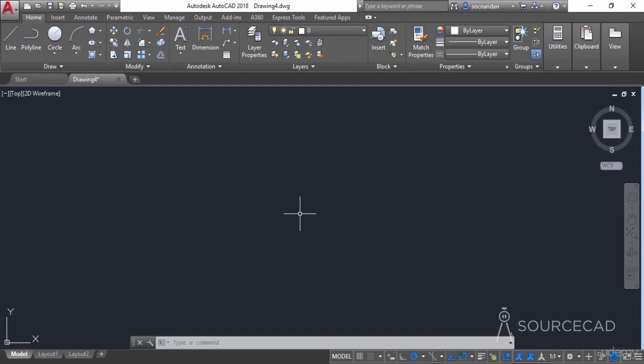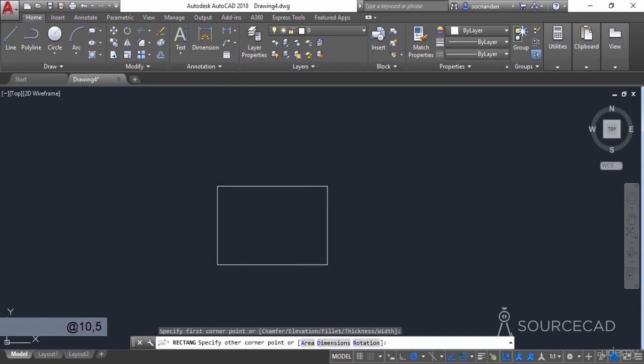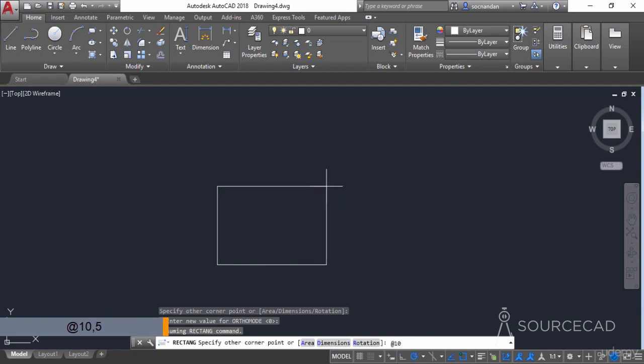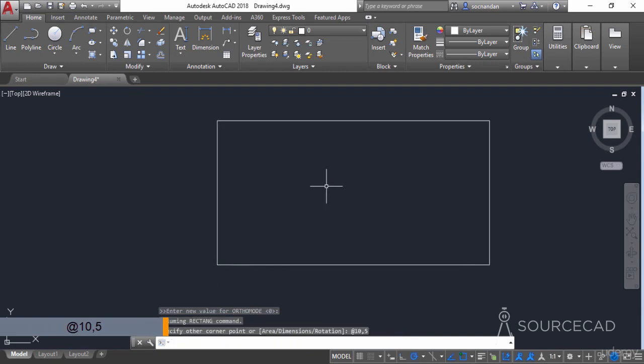So here we have the blank drawing. Let's start by adding the rectangle. So I'll go to draw panel, expand the flyout, select rectangle, click at a point. Now type at 10, 5 and press enter.